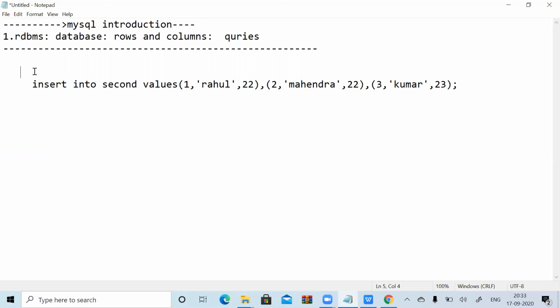The first way is inserting like this: insert into your table name, then take your column names, age, next values, and insert your values like this. Suppose you want to insert Binod, and next you can insert the age. So like this you can insert it. That is the two ways we can insert our data into our tables. So these are insertions.